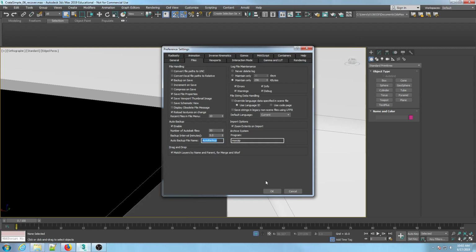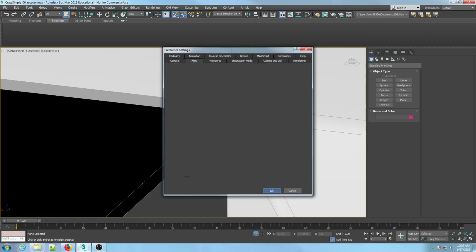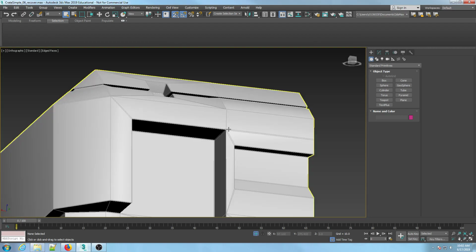Since this is simple geometry, I can move forward. So I've got 50 autobacks, so I'll have a bunch of little files. And of course, keep in mind, 3ds Max files are typically very small, so it's okay. Hit okay. All right, so here I am back in this crashed area.